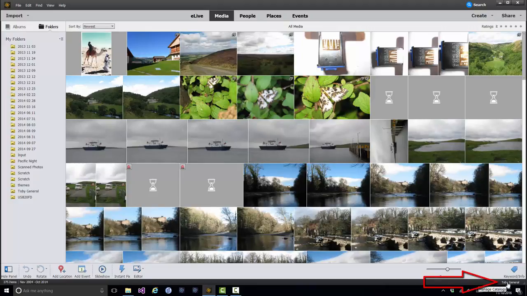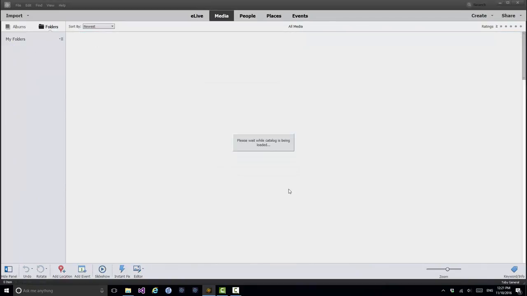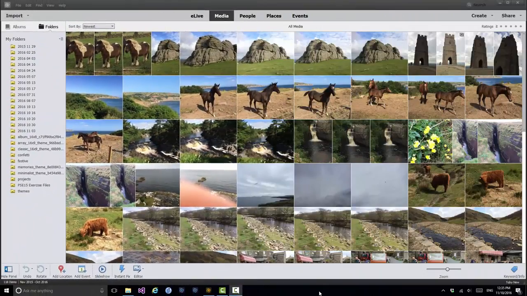And it's very straightforward to switch back to Tobii New. Let me click on Tobii General to bring the catalogue manager back up again. Click on Tobii New, click on Open, and I'm back to Tobii New again. So that's it on catalogues for the moment. I'll come back to fixing one or two of those types of problem that we've seen here later on.